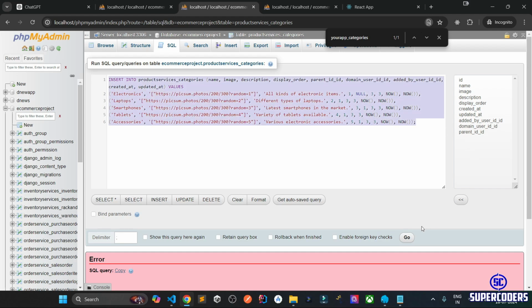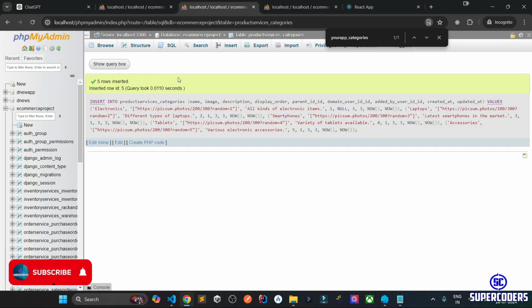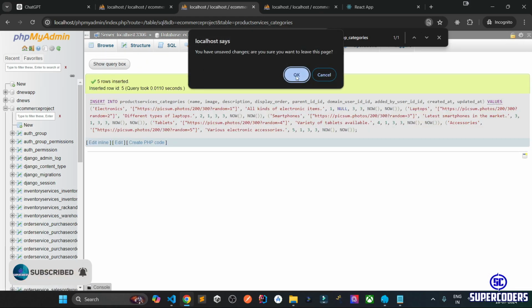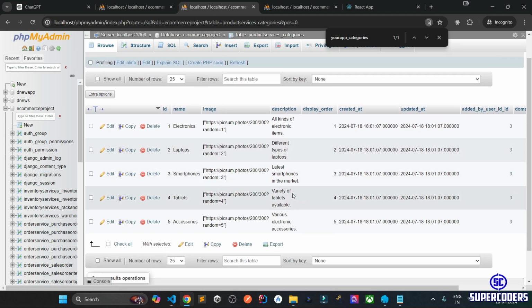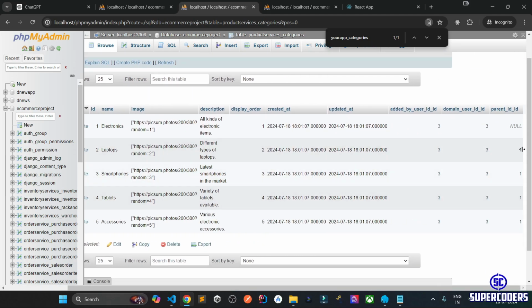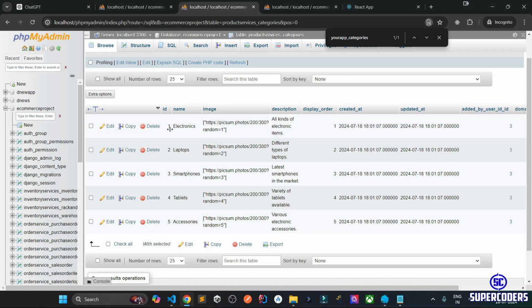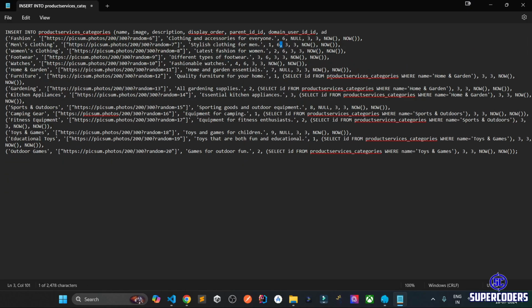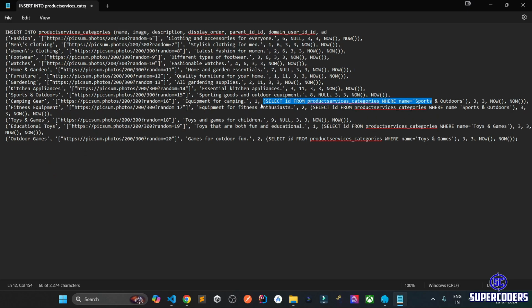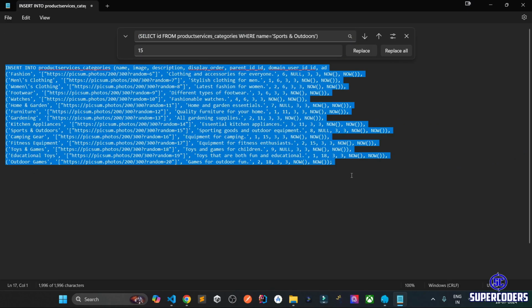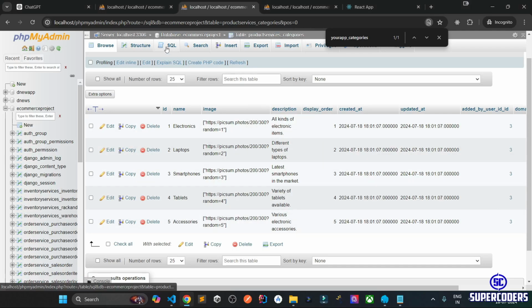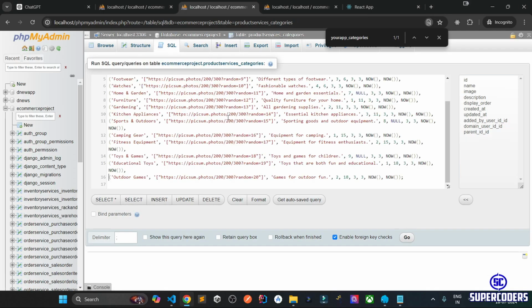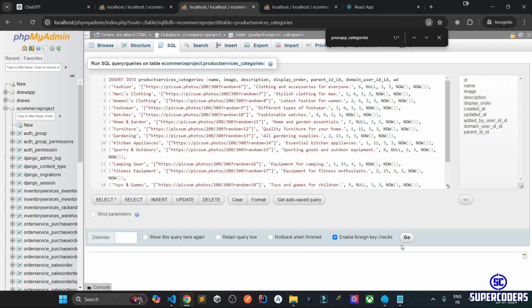Semicolon. Copy it, run it, and here we go. This time the data got inserted. If I check, I can see I successfully inserted my data, and I can check my parent ID 1, which is related to electronics. Now after that, if I insert data, it will go with 6. So just do one thing, remove this data, copy it, and again insert it in the database. Paste it, try to insert.